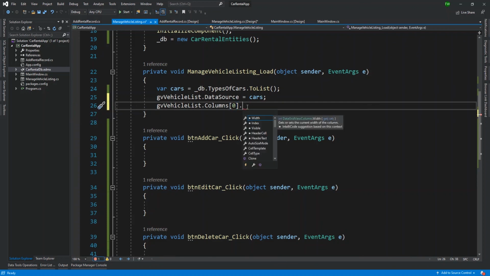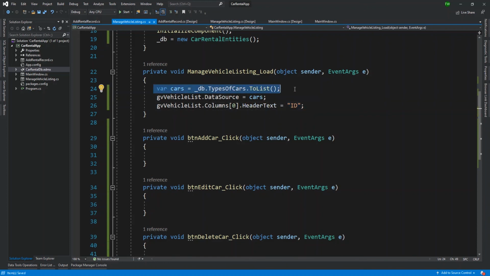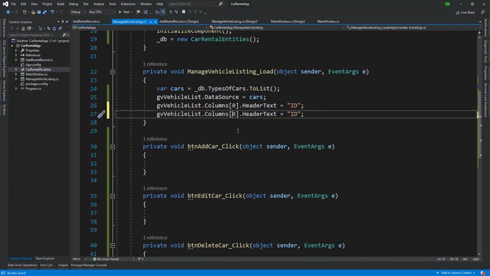And then I want the property of this, which is the header text, to be equal to the text ID in all caps, right? So I'm saying that after I get the list of cars and then I set the data source, at this point all of the columns would have been generated. The first column that was generated, I want the header text to be ID. And then I want the second column. So I'm just going to duplicate that line and change the subscript from 0 to 1. And I want this one to be name in all caps. All right, so let's see how that looks.